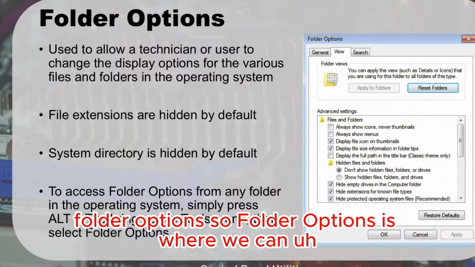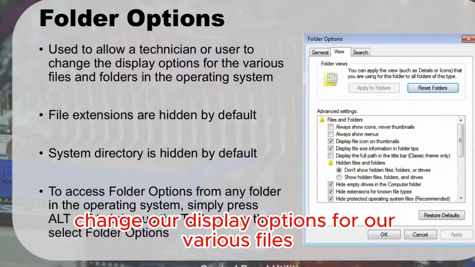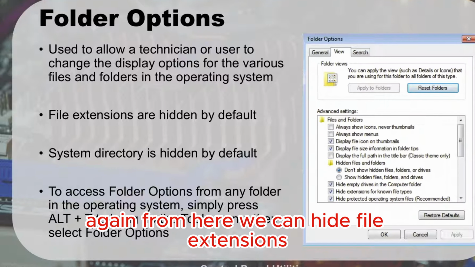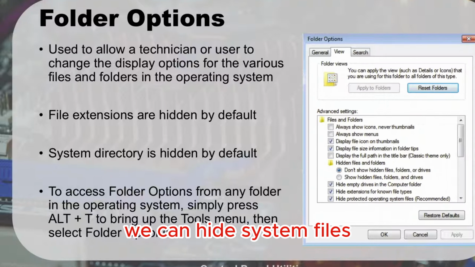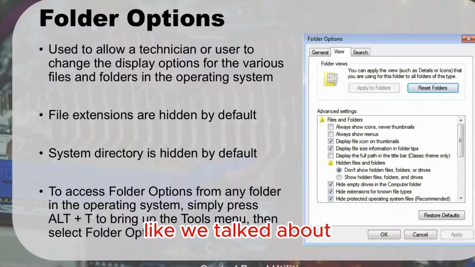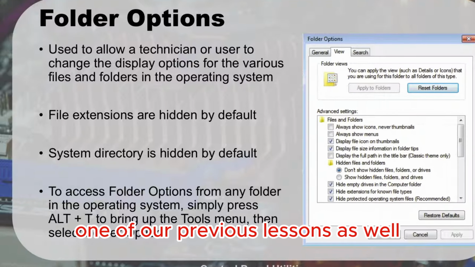Folder options. So folder options is where we can change our display options for our various files and folders in the operating system. Again, from here we can hide file extensions, we can hide system files, we can hide the system directories, we can hide hidden files, and we can change all of that from the folder options like we talked about in one of our previous lessons as well.